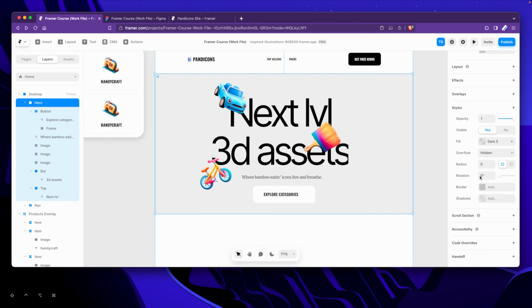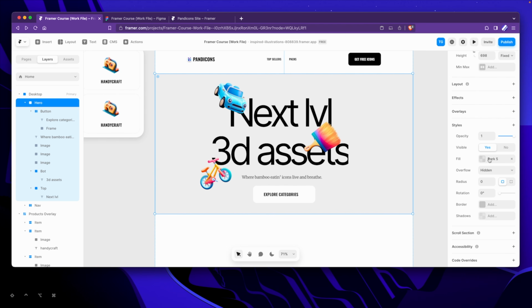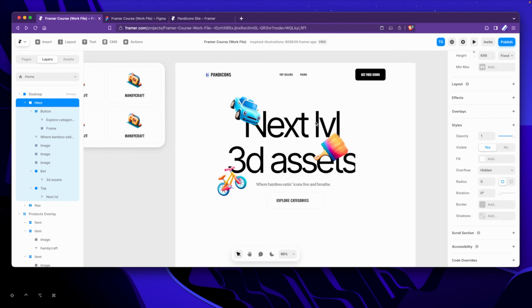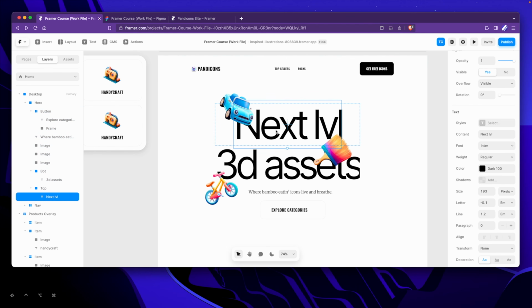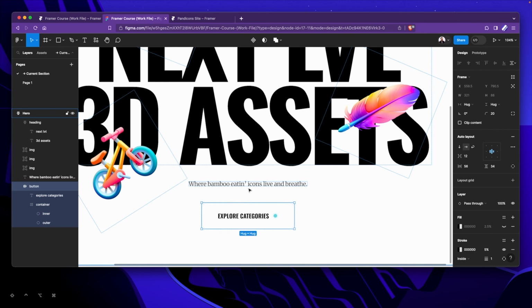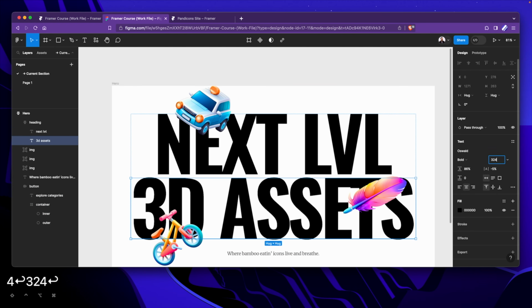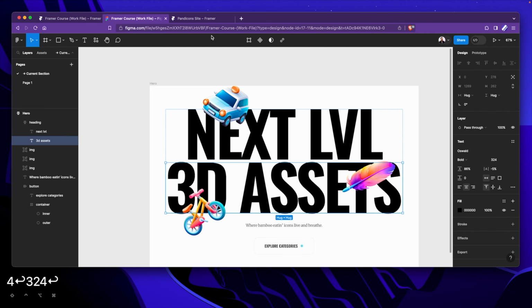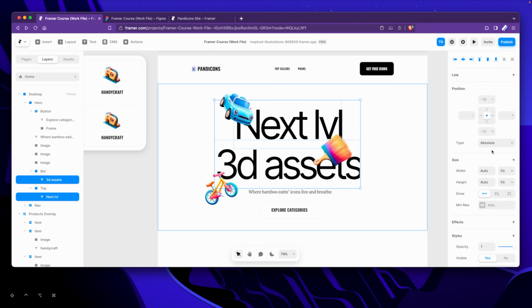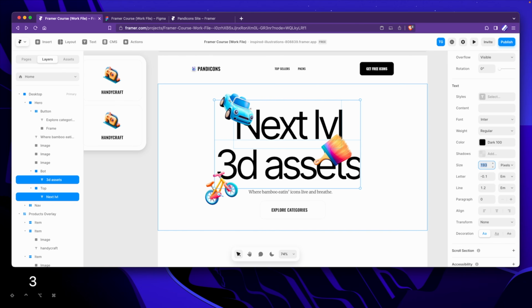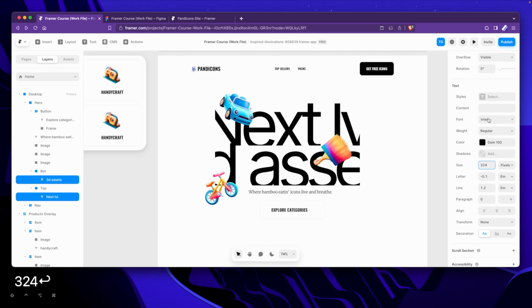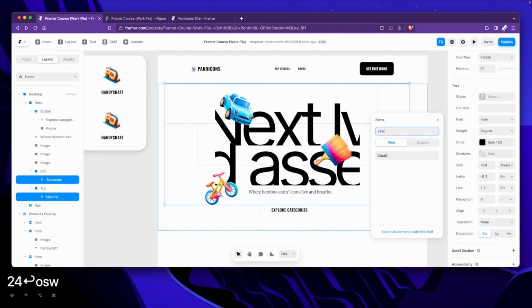Okay, good. Let's see, I will remove this background. And we will now go into the text settings here. Let's see if we take the first one. Let's say 324, just for consistency here. So I'm gonna increase the size to 324, and then I'm gonna change to us.